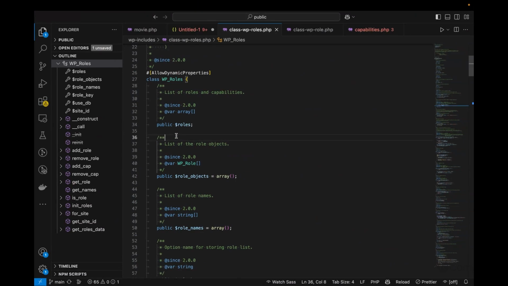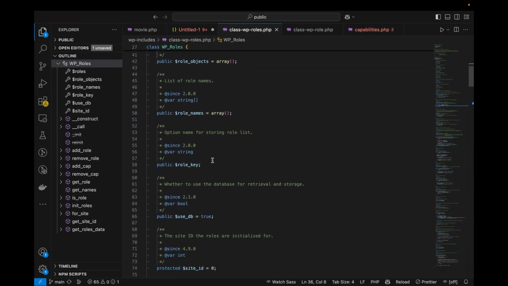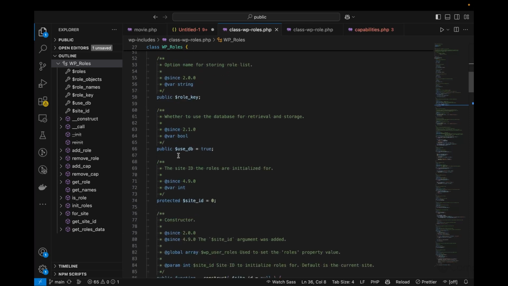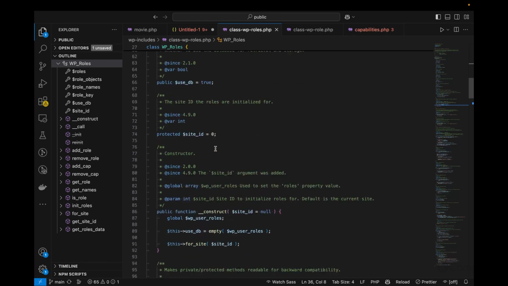We have some public properties like roles, role_objects, role_names, role_key. Role key is what we use for the option name to store and retrieve the roles list from the options table. Then there is use_db, which tells if we want to use the database for saving and fetching data, and that will always be true. Whenever a new role is added or any custom capabilities are modified or removed from the existing roles, those changes are saved into the database along with the site ID for each role. In a multi-site setup, the site ID helps identify which site the role belongs to.